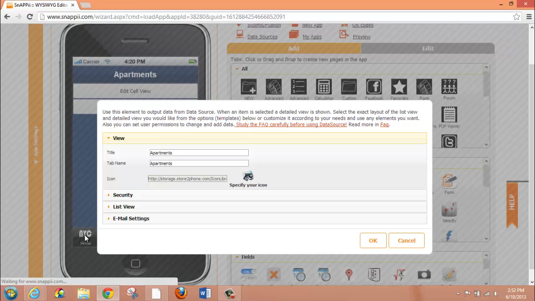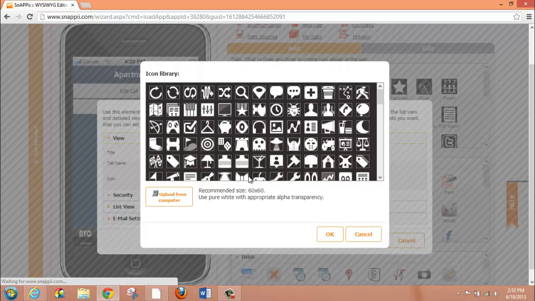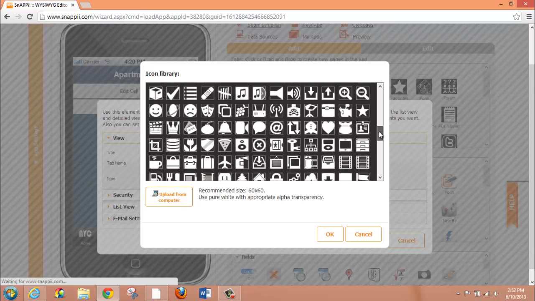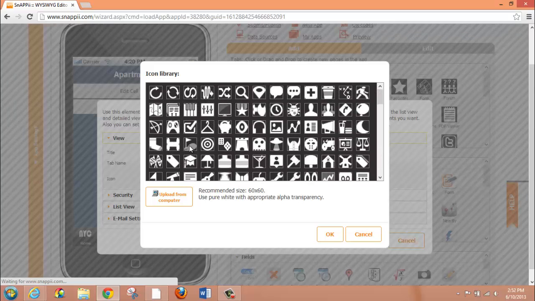Although you can't see it, our advanced list tab for our apartments is just underneath the box here. But the tab name, again, would go right here and helps identify for your users what that specific tab relates to. You can also change your icon if you don't like the default icon that we provide for that tab. We have a number of icons that you can select within our icon library, or you could upload one from your computer with the recommended sizing and alpha transparency.